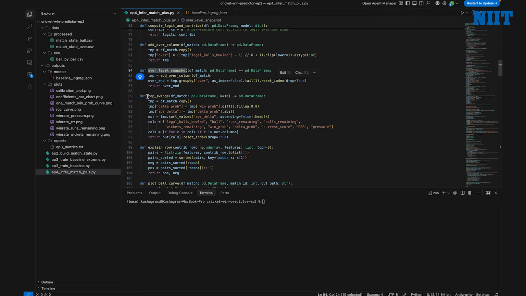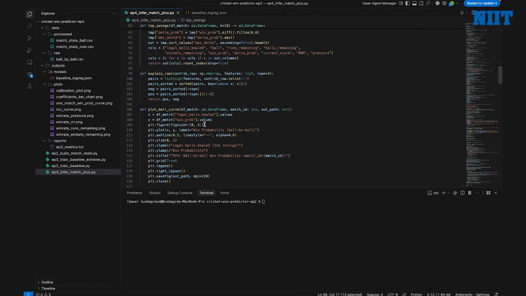Now you also have your top swings function over here. This is my favorite feature in episode 4. We compute how much the probability has changed from one ball to the next, and then we rank the biggest absolute changes. So instead of watching the T20 balls, which is like 120 balls in total, we get the top 10 story-changing moments. So basically match highlights, but for nerds.